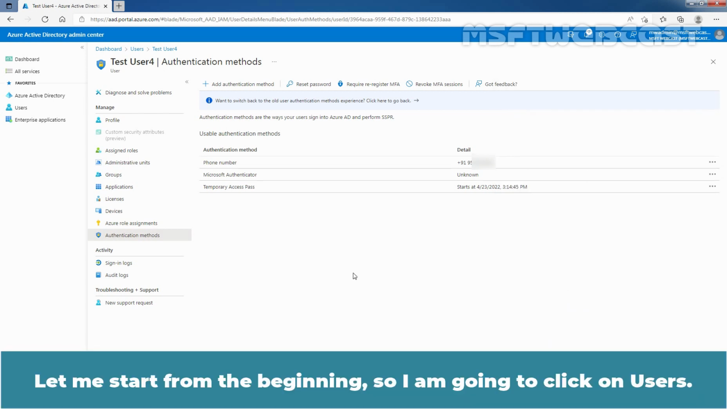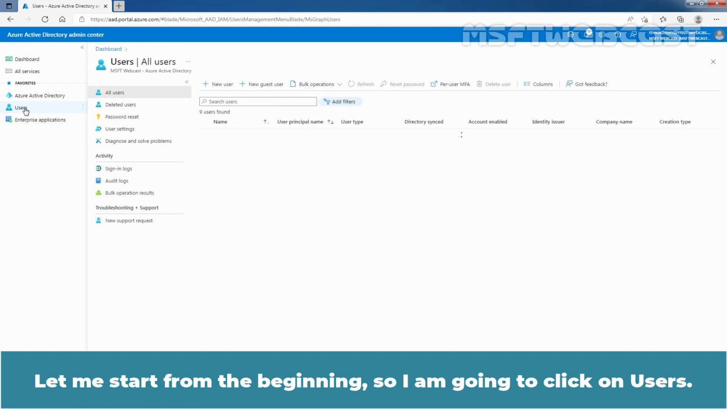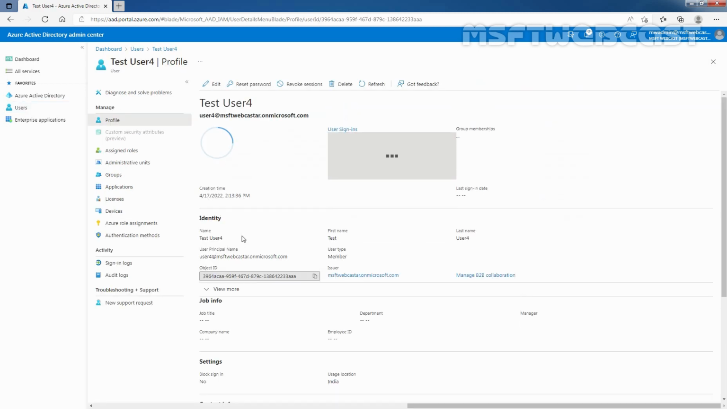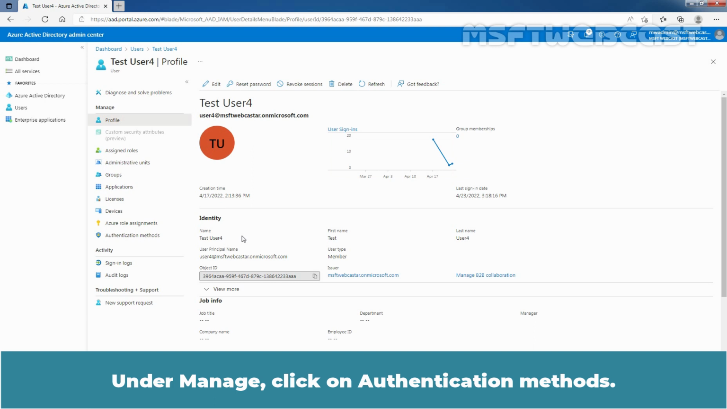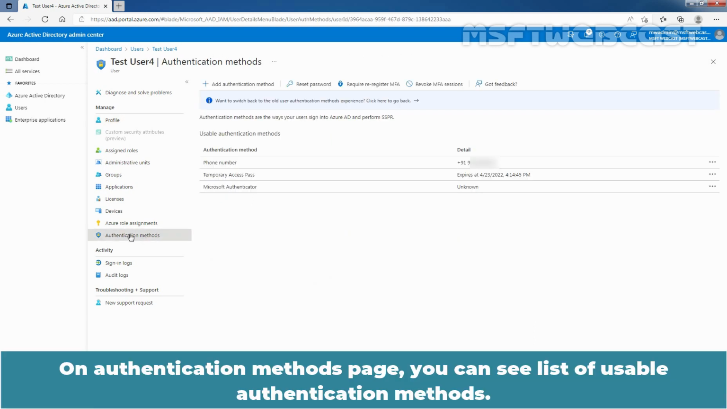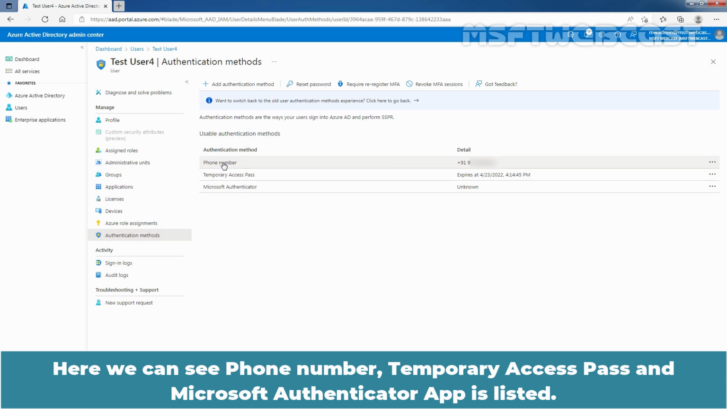Let me start from the beginning. I'm going to click on Users and then select the user you enabled for temporary access pass based authentication. In our case, it is Test User 4. Under Manage, click on Authentication Methods. On the Authentication Methods page, you can see the list of usable authentication methods. Here we can see phone number, temporary access pass, and Microsoft Authenticator app listed.